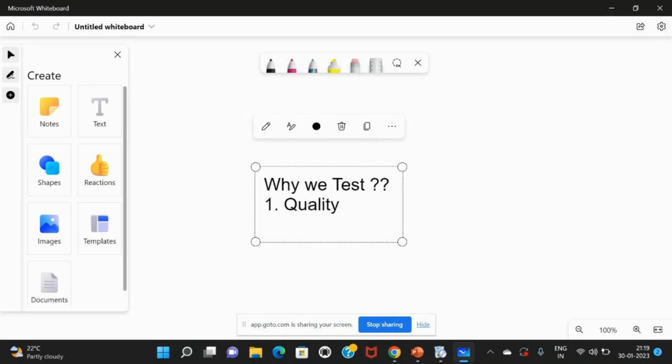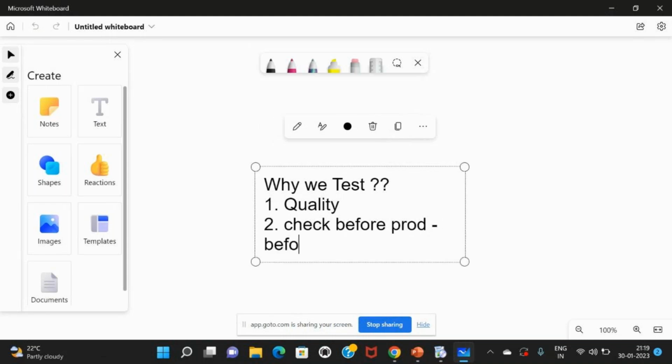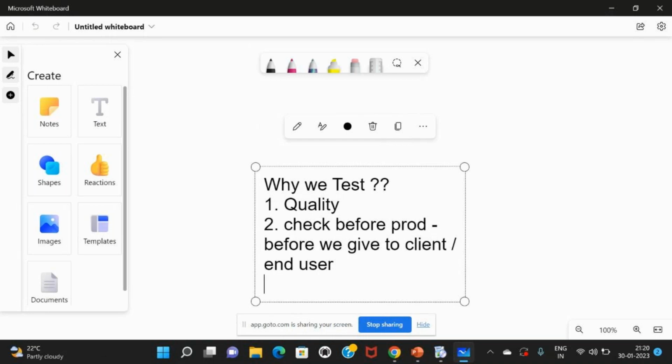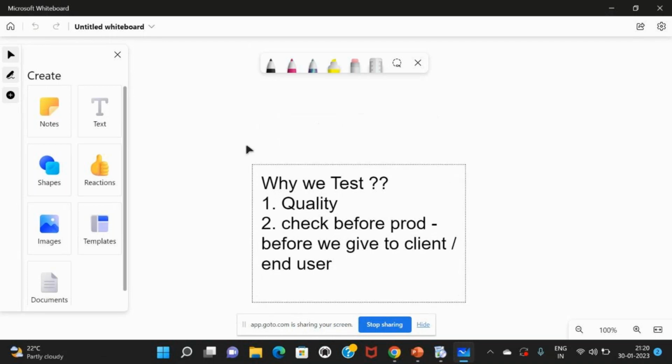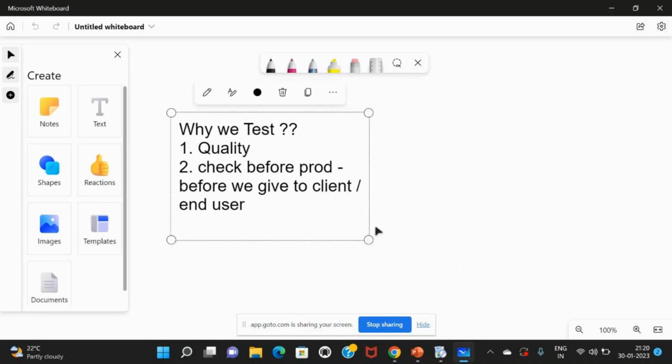Second is to check before production, means before we give it to the client, right? Before we give it to the client or end user, we check the quality. Also, what other reasons do we have for performing testing? Bug free. Yes, to make the application bug free, right?